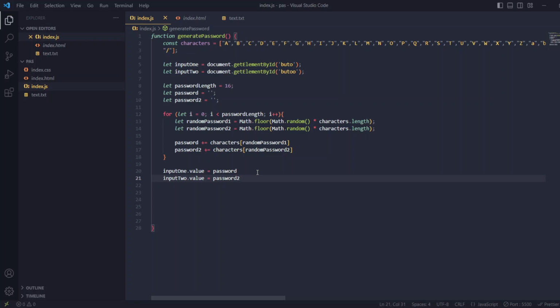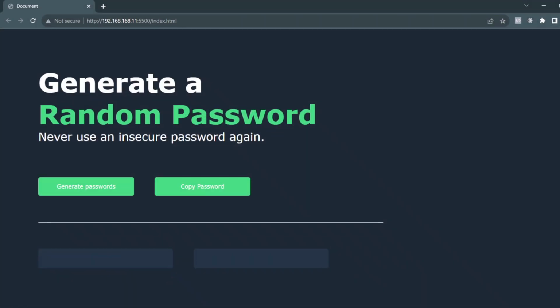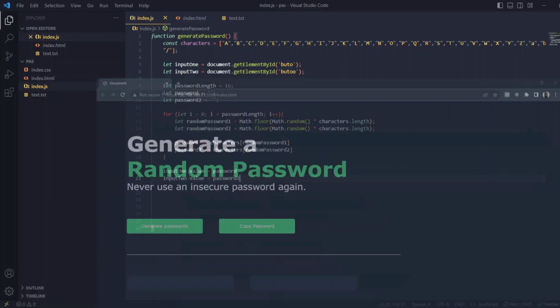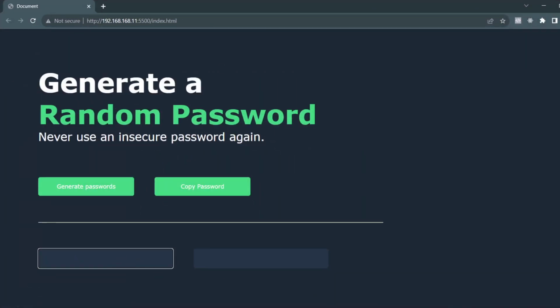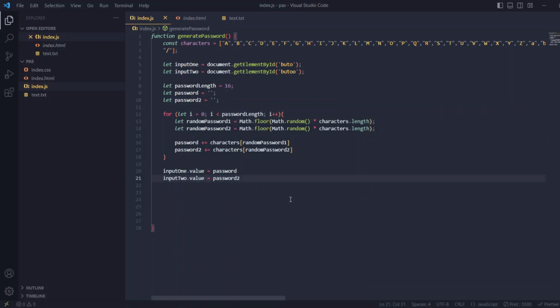Yeah, so input 1 dot value. So we are replacing the value of this, which is currently empty, with the random password we are generating through our while loop. So we are replacing that input, that empty string, with these values that we are creating.